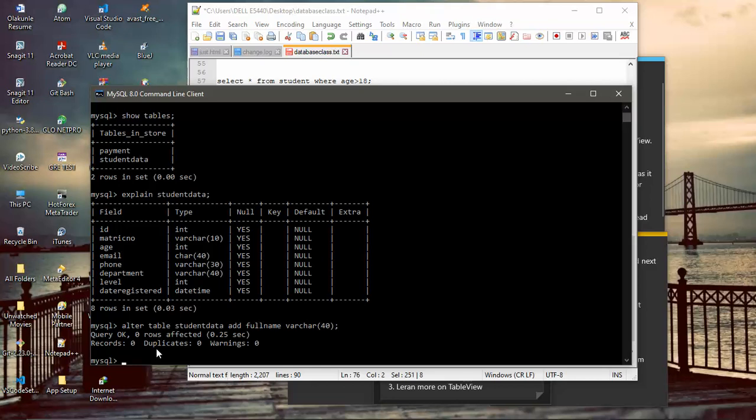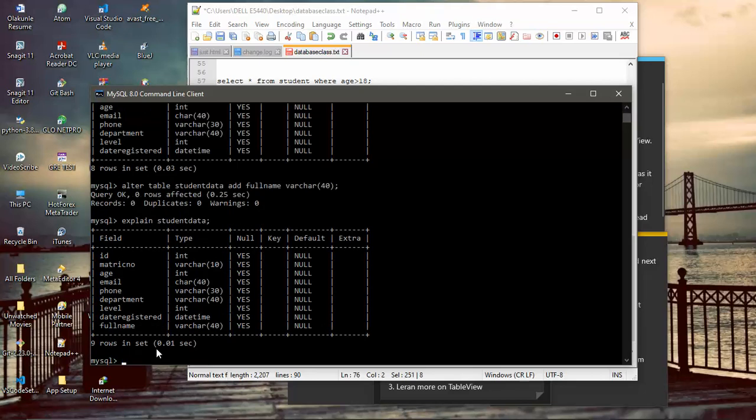So what if we have created another column here now? What if we now want to add data? Because we already have data there. Yes, the data will be null. So you have to select from what? Student data.